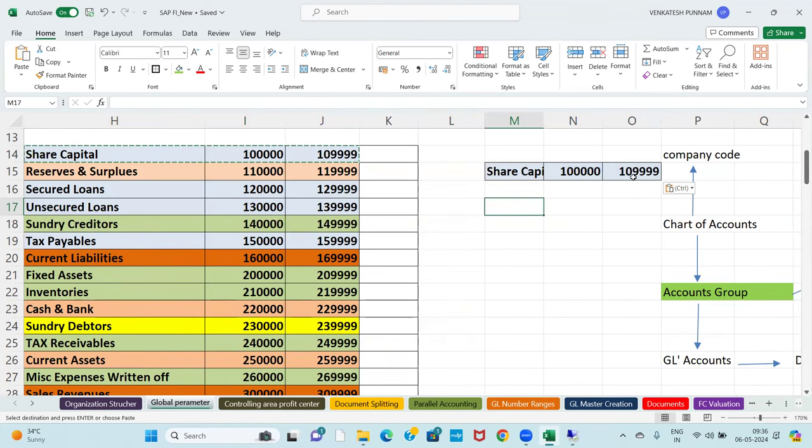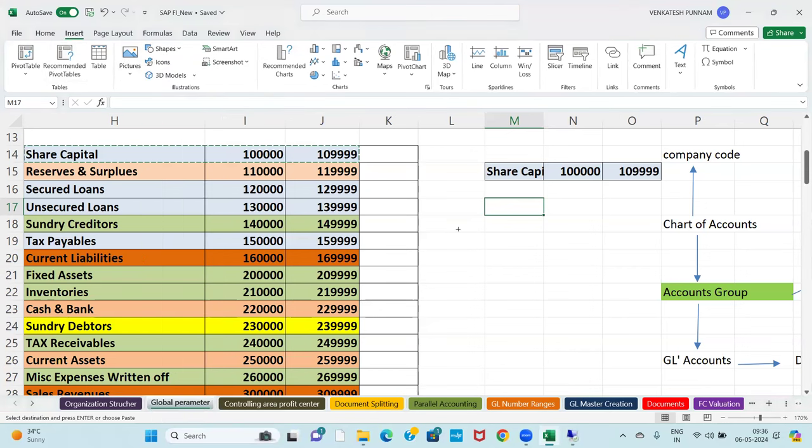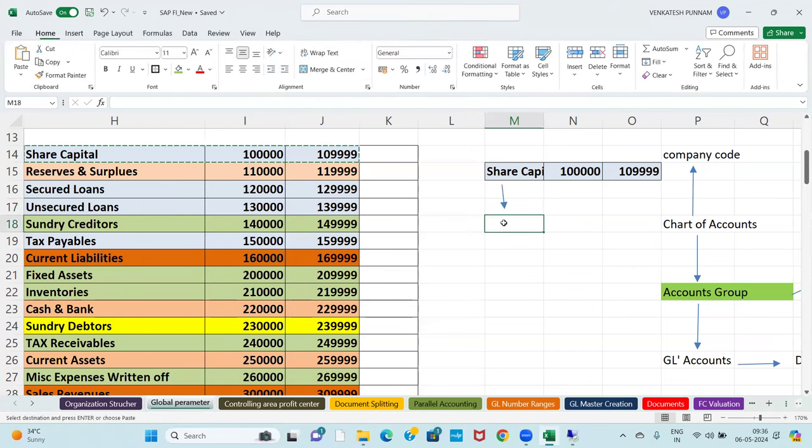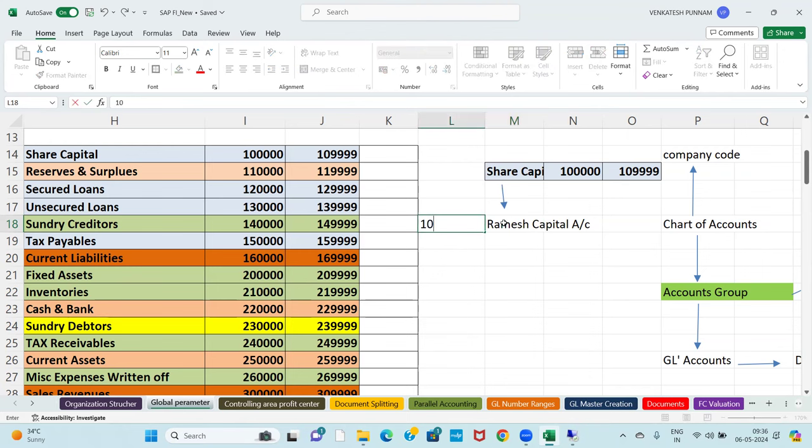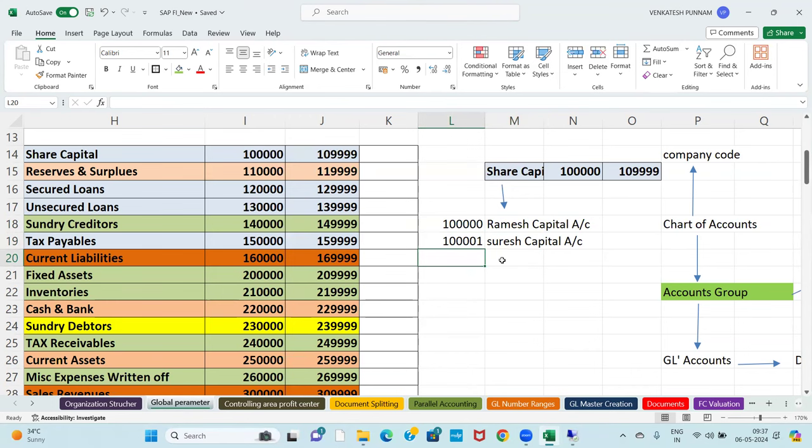Under this accounts group, with number range 1000 to 10999, we will create the GLs. Ramesh capital account, what number will come? 100000. And Suresh capital account, what number will come? 100001. Like that, whatever number will come. And some other person's capital, and so on.